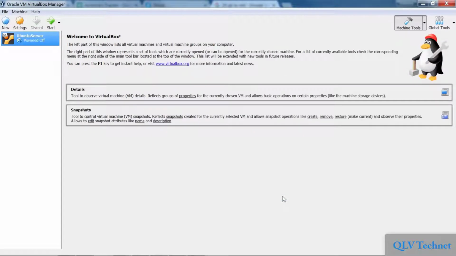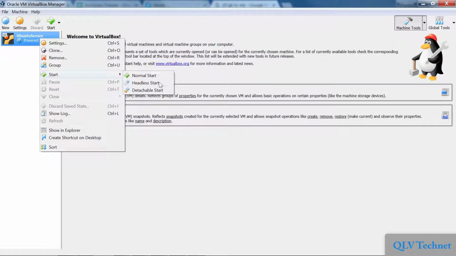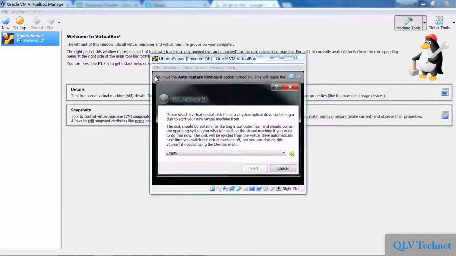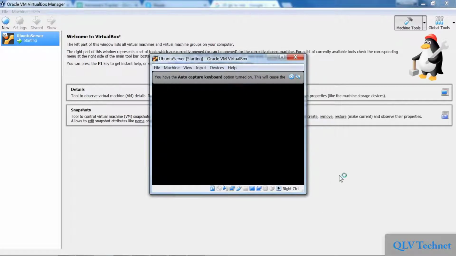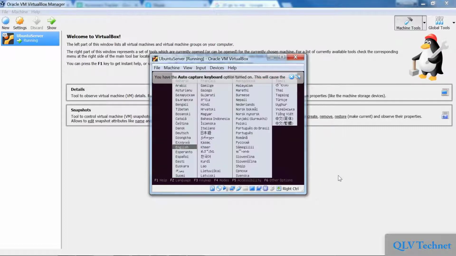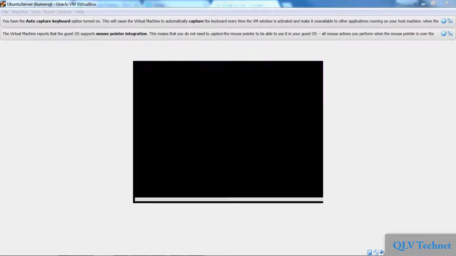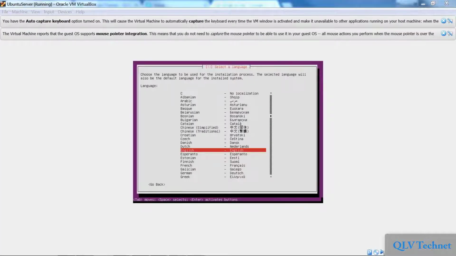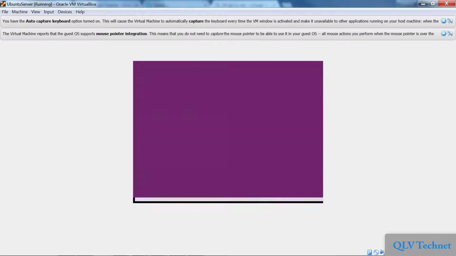Now start the new virtual machine. Click on the power button and give it a normal start. We are getting it as empty, so we will give the path where the .iso file is saved. Select the language as English. Select your location. Answer the prompts according to your need.